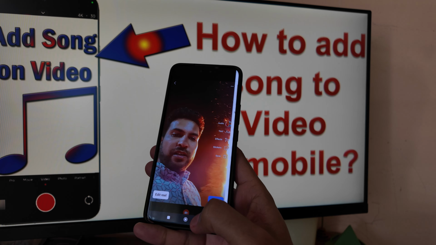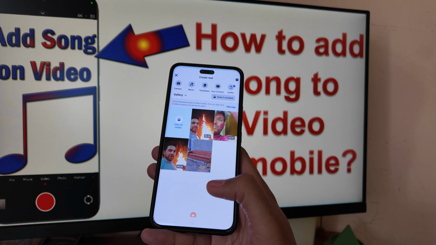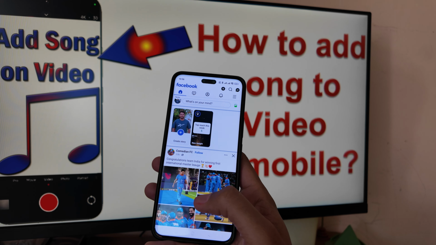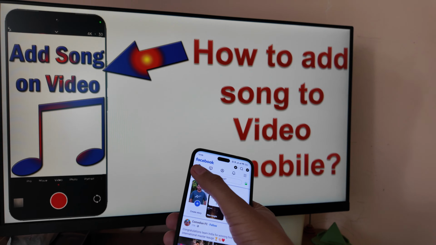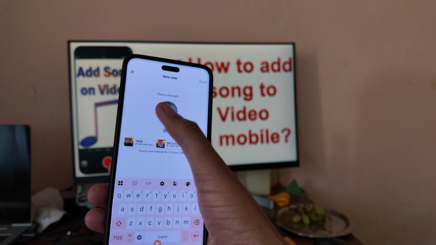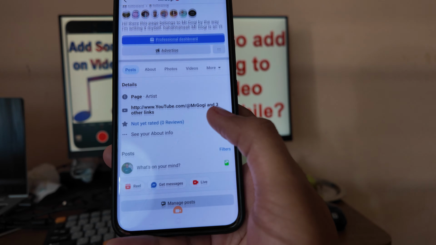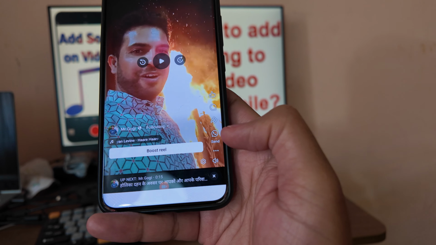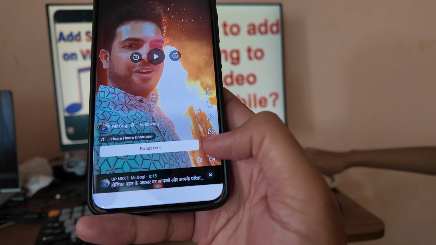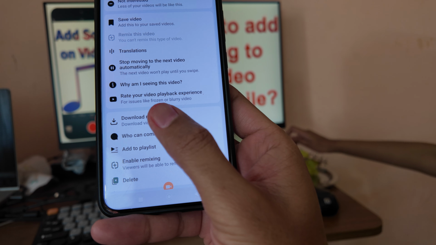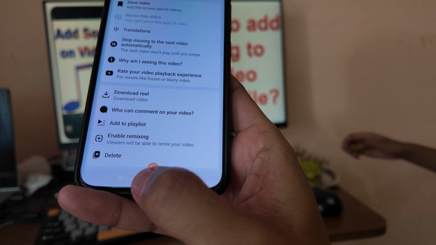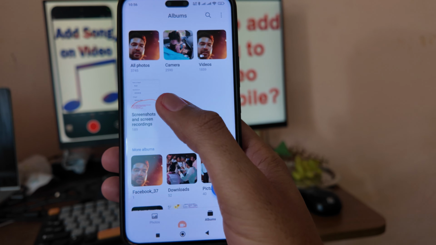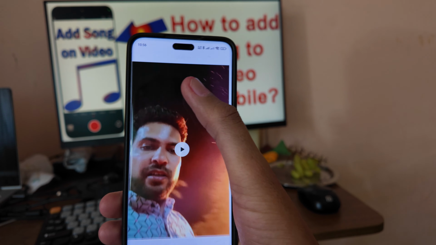After sharing now, it will be uploaded on the internet, and after that what you have to do, you have to go to your profile. I am going to my profile, and from there we will see our shorts. Click on that and click on these three dots and click on download reels. When you click on download reels, your reel will automatically download to your device.